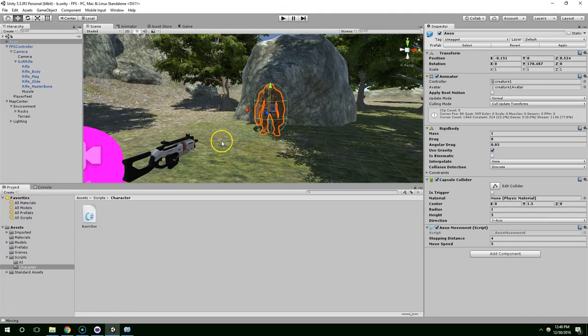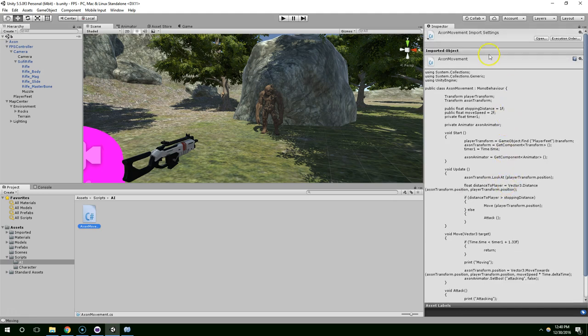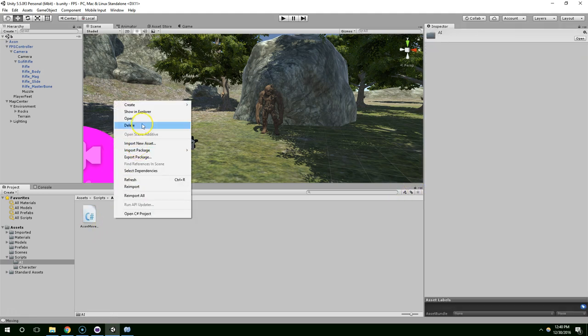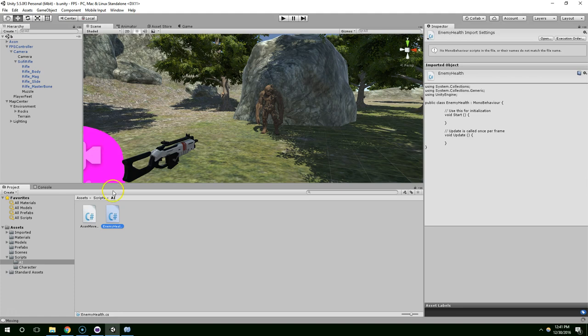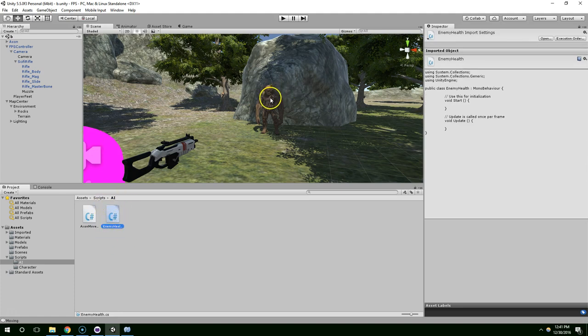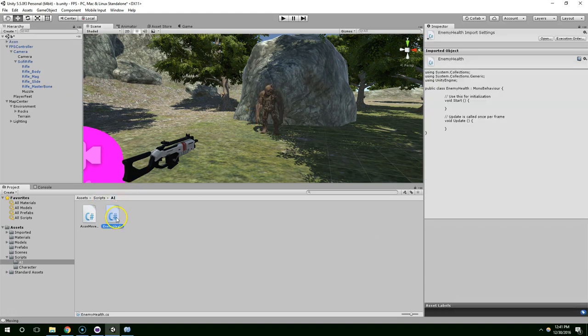So I think the most logical next step would be to create some sort of health on the enemy. We could put it within the movement script, but it makes more sense to have each script serve its own purpose. So we're going to call this Axon Health. Or just to make it more generic, enemy health. It's generic enough that pretty much any enemy we create should die from getting hit by bullets. Okay, so now you can see that is on Axon. Go ahead and open that up.